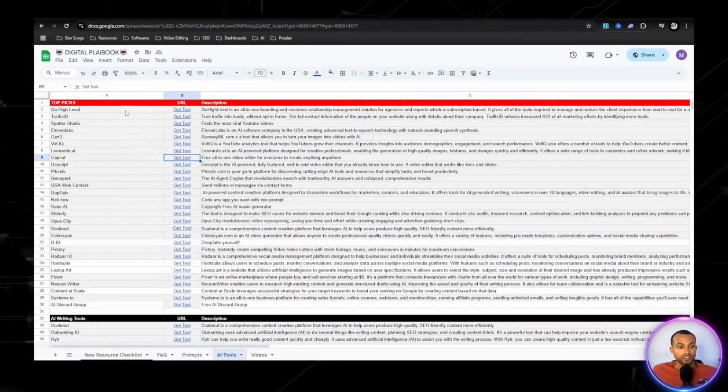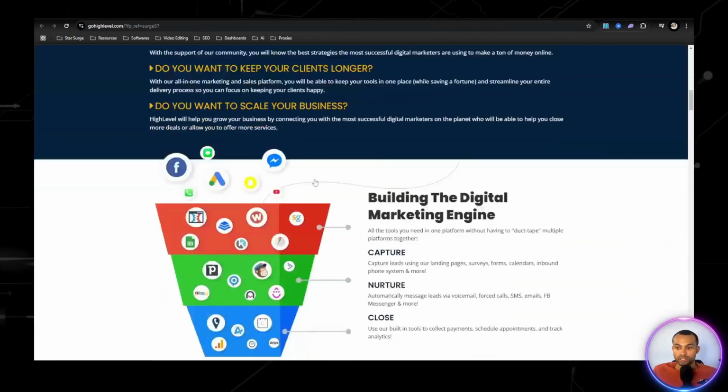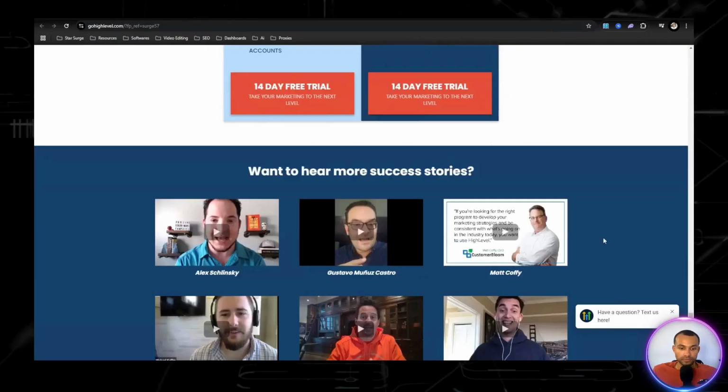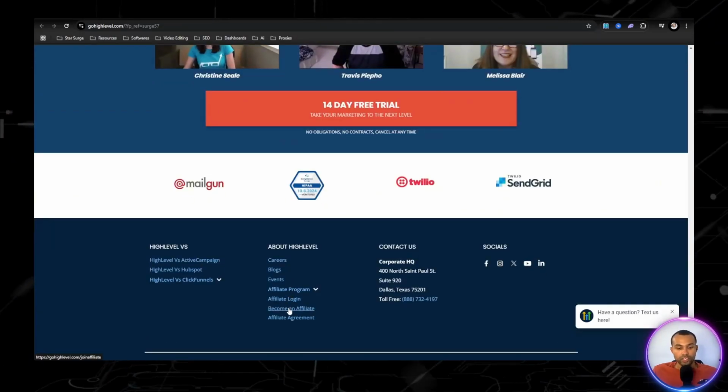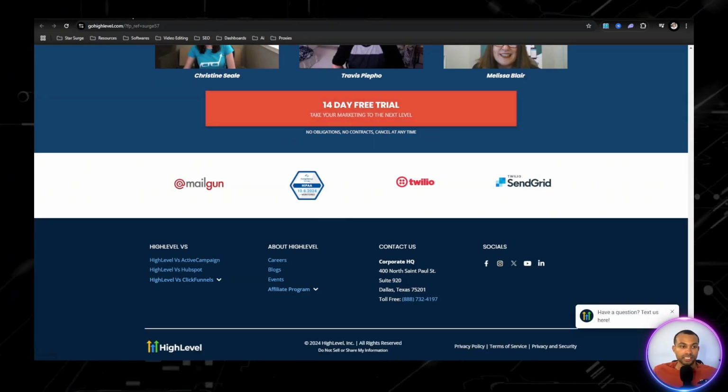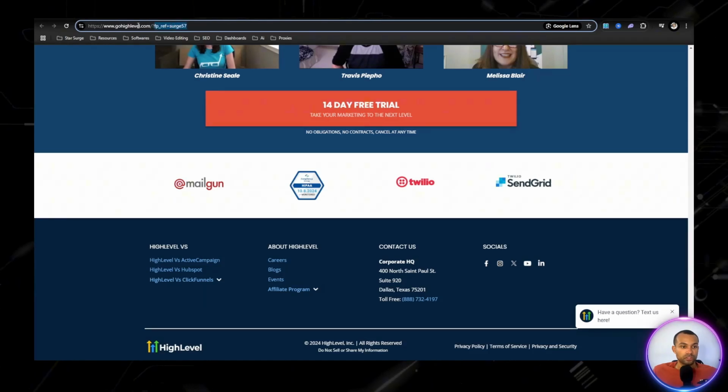So for the most part, to sign up for a tool, it doesn't matter which one it is, you just have to scroll down to the bottom and they will have something where it says partner or affiliate program. You hit become an affiliate, sign up, and then it will give you an affiliate link that looks like this.